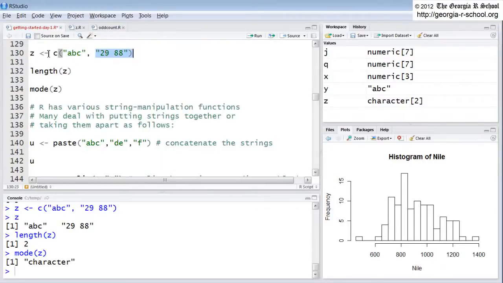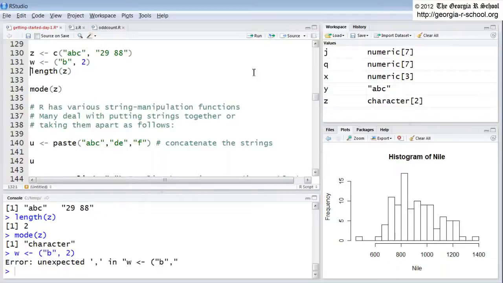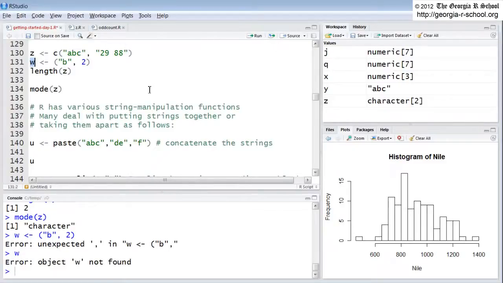What happens if we try to mix a vector? Let's say W, and the first element will be the character B, and the second element will be the number 2. Let's see what happens when I do this. It gives me an error. It won't do it. Now, often what it will do is it will coerce them. It will force one to be the same type as the other.